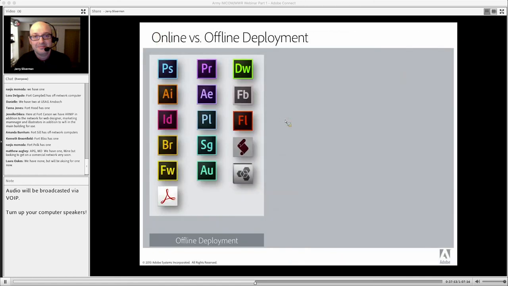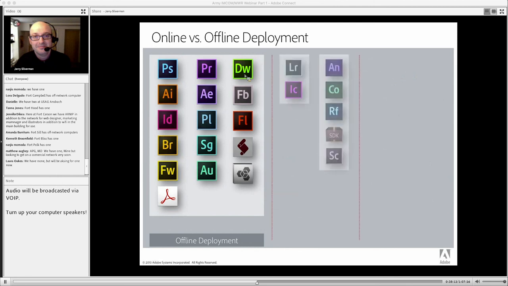So it's helpful here to delineate what the difference between online and offline deployment is. So the core applications from the Creative Suite 6 timeframe, which are these over here, Photoshop, Illustrator, InDesign, Prelude, Flash, Flash Builder, et cetera, those can be deployed offline securely just fine, as can some of these other applications like Lightroom, InCopy, Edge Animate, Edge Code, Reflow, Scout, and that SDK. But these can all be packaged for deployment into an offline environment by IT using this utility called the Creative Cloud Packager, which we'll talk about in just a minute.